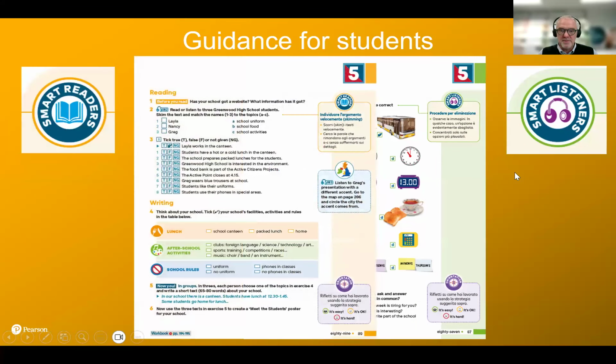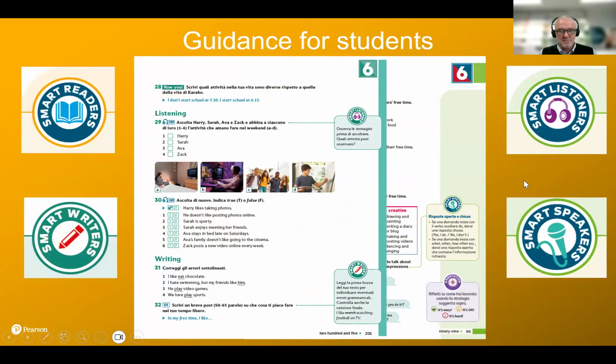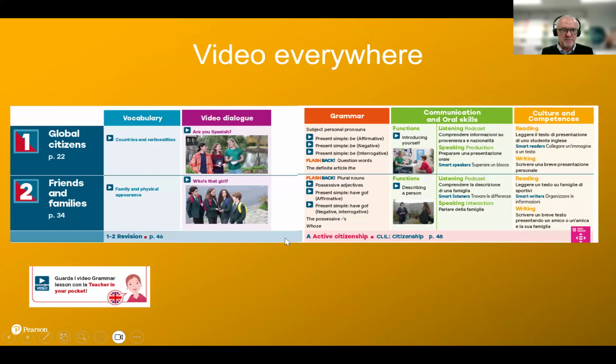And guess what's missing? Well, here we have in the workbook indications for smart writers. So all of this makes sure that we have the opportunity to get our students to be smarter students as they're using Act Smart. I think this was also mentioned, wasn't it, Tito?